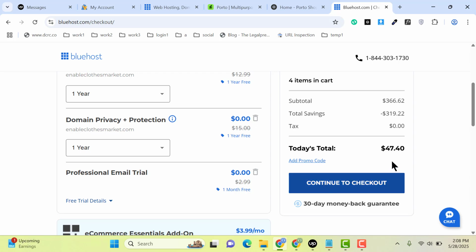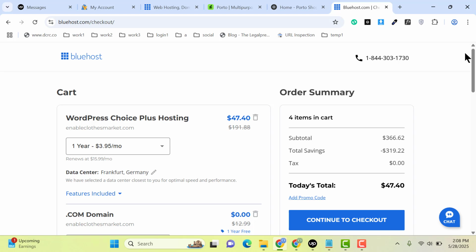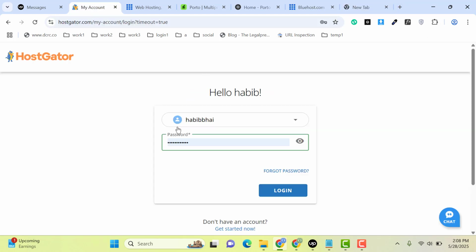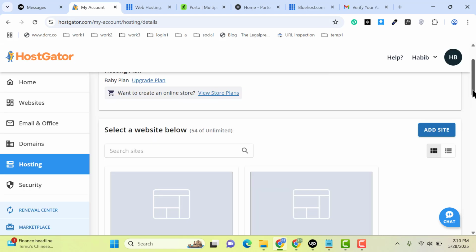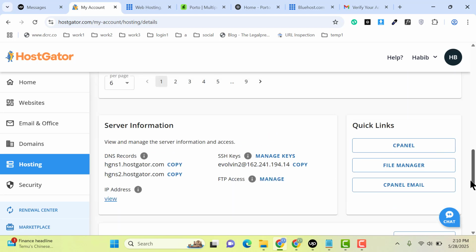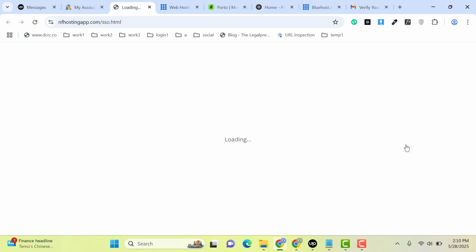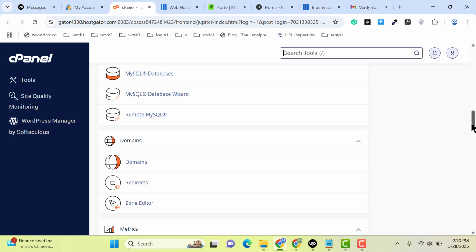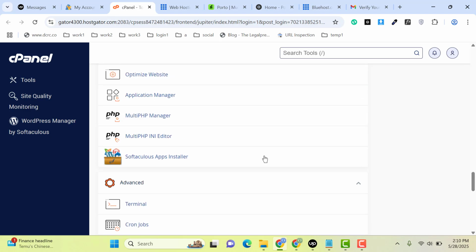Then continue to checkout. After getting domain and hosting, simply you need to go and log in into your web hosting account. Currently I have HostGator web hosting cPanel, this one. Now scroll down and find out app installer, this one.